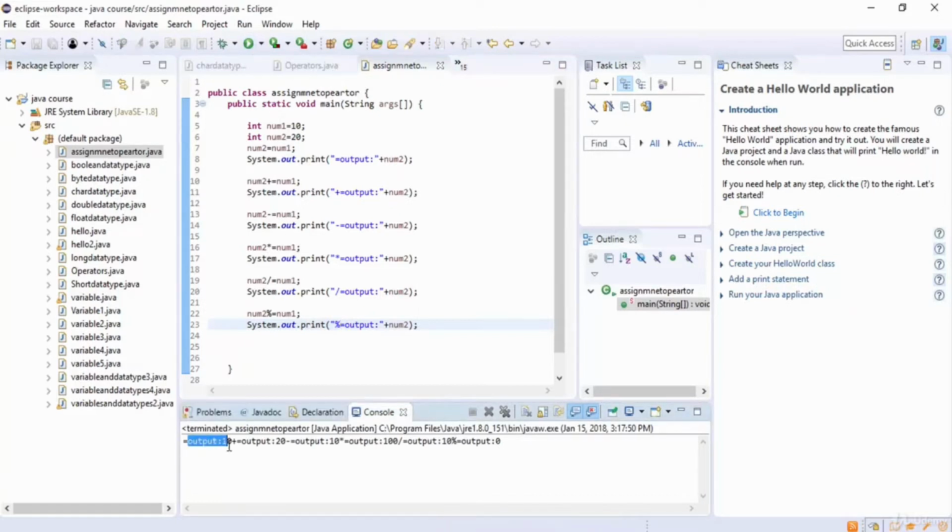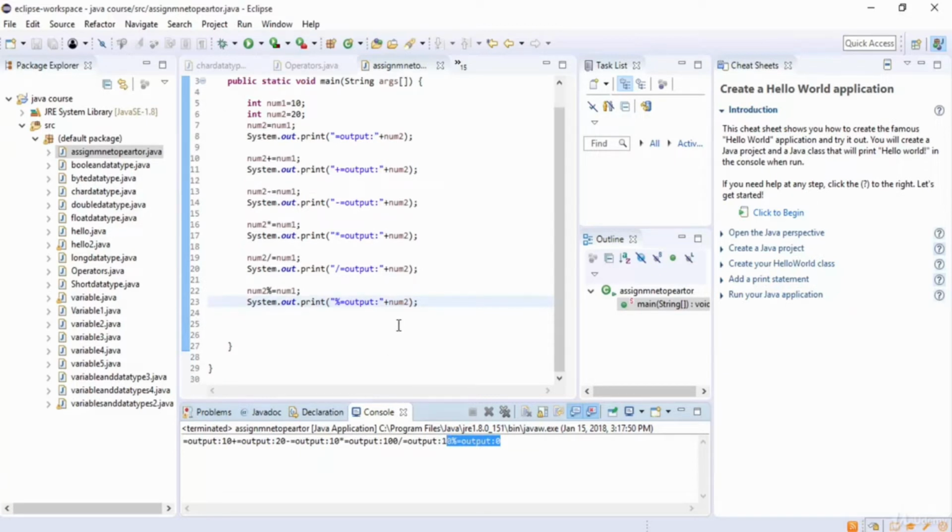So you can see which is equal to the output 10. So this is a result of the positive, then the output 20, and then 10 which is the output of minus, and then the output of the static value which is 100, the output of division which is 10, and the output of modulus which is 0.